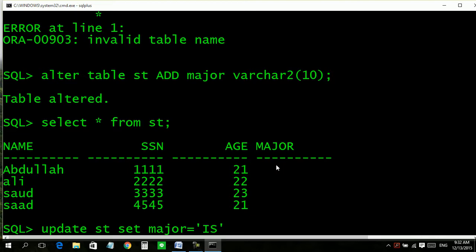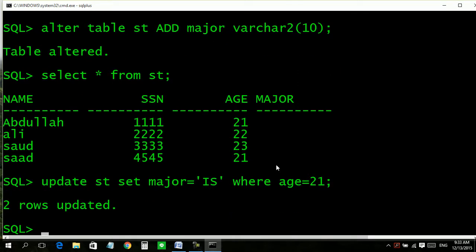One is with the help of name, another is with the help of SSN, another is with the help of age. So let us try where age is equal to 21. What will it do? It will update, it will give the value 21. It says that 2 rows updated.